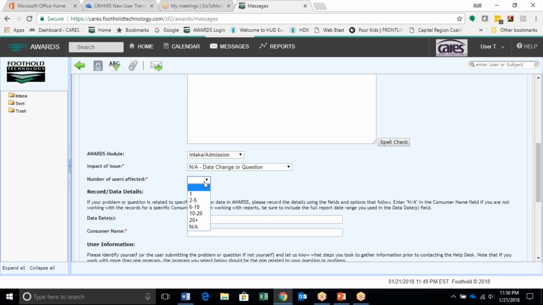The same with number of users affected. So is this something that's just happening to you or is it happening to everybody? Again, we're not really going to look at that part of the help desk ticket.